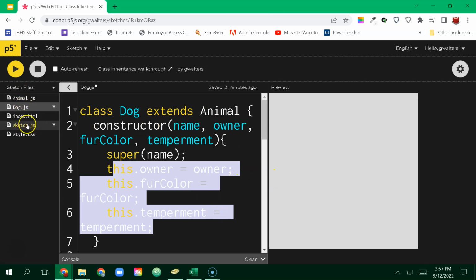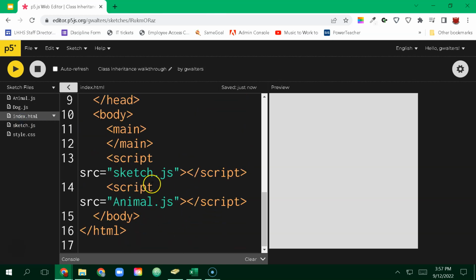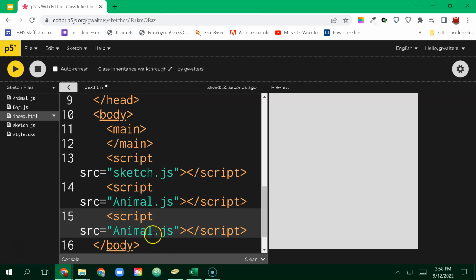Now that I have those, there's one more thing I need to do. I have to load that dog class. The order does matter. I can't load the dog class before I've loaded the animal class, because the dog class is inheriting from the animal class. That means the animal class has to be loaded before I can load the dog class. So I'm just going to copy this, and then change this to dog.